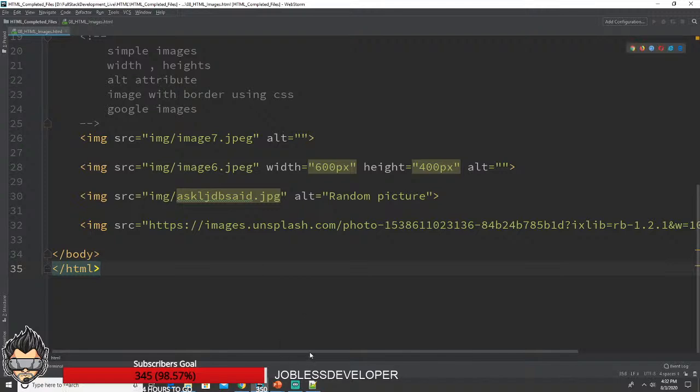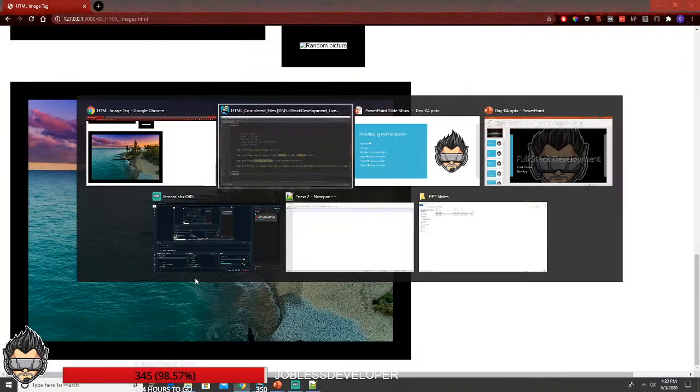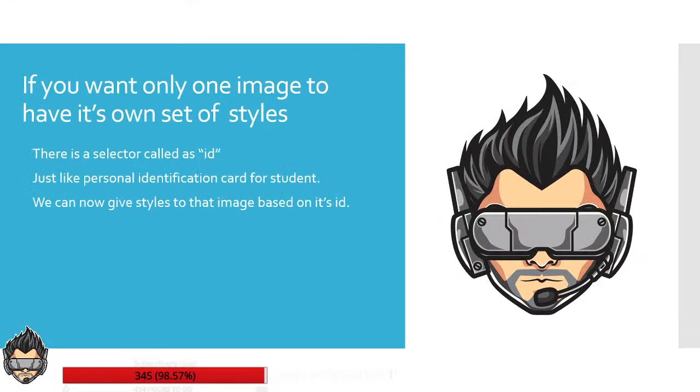So in order to do that, there is a small thing called an ID. It's just like the ID on your college ID card. It's called a selector. Why is it called a selector? Because, for example, let's say you're at a university called ABC, and in that university your ID belongs to just you, right? The ID belongs to just you.